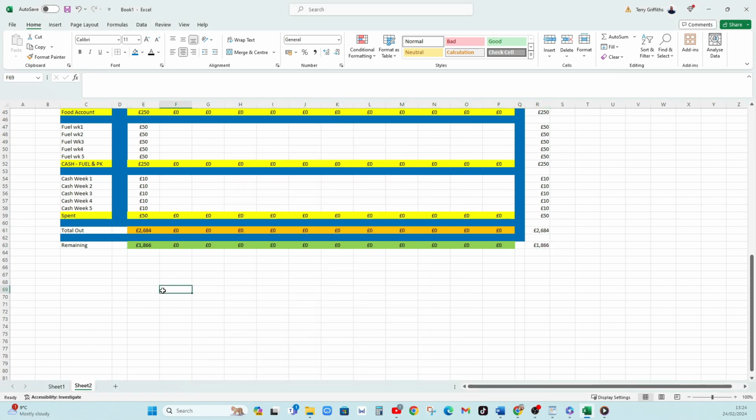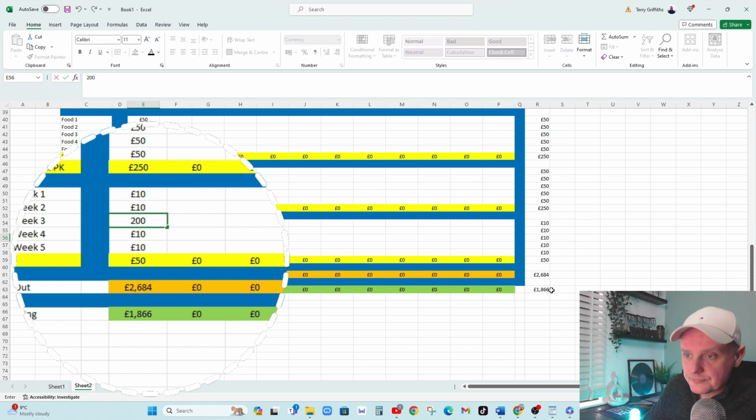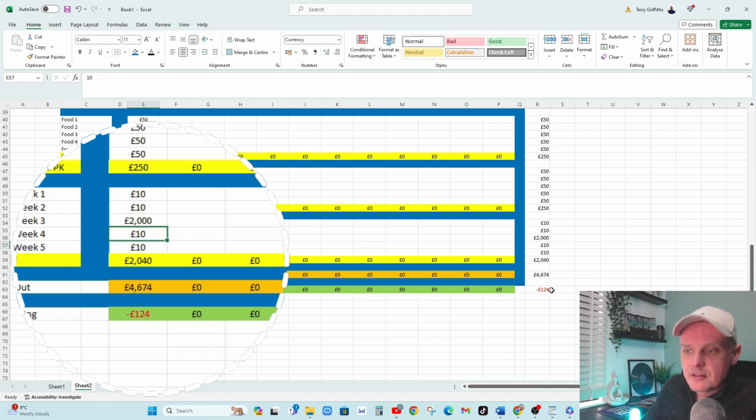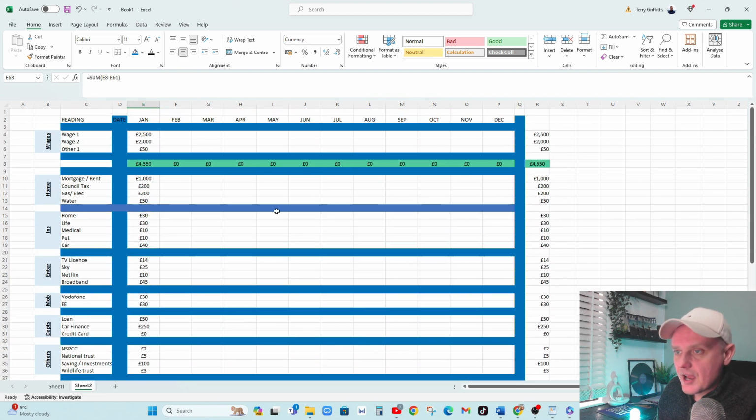Okay, because what happens is, just say I decided to overspend in week 3, I blew 2 grand of cash, went on holiday, went to Las Vegas, went to casino, blew it all. There you go, straight away it's now highlighting I'm minus £124 for this month. All right, as you can see there, it's really simple. Have a play around with it, and there we go. So that is the very basics of Excel.